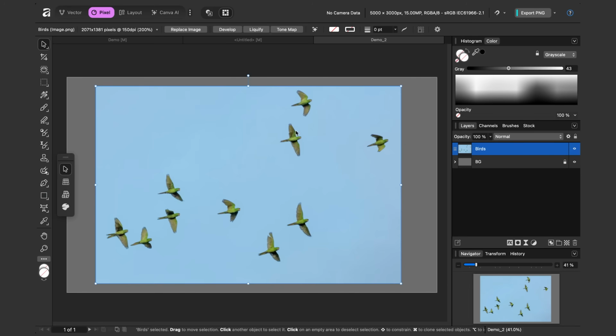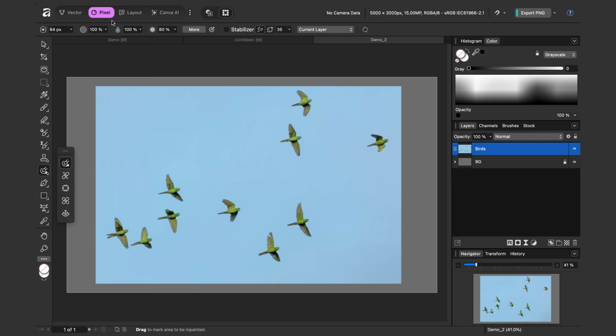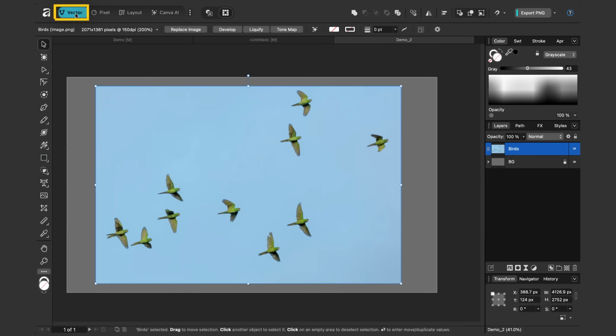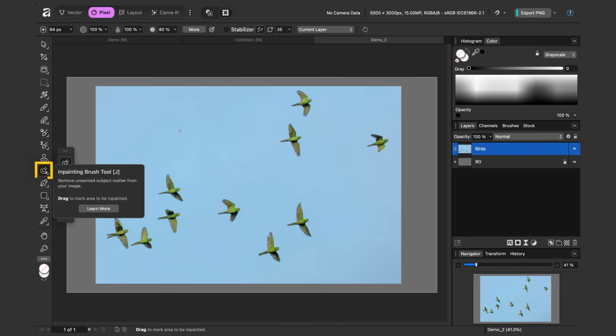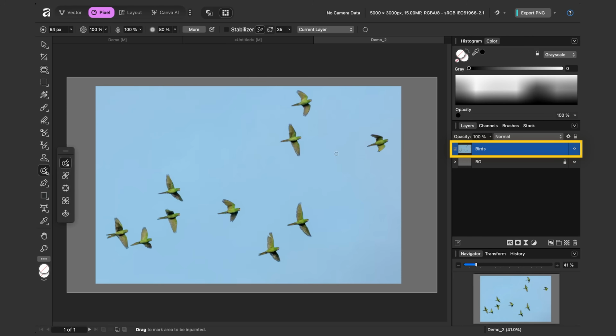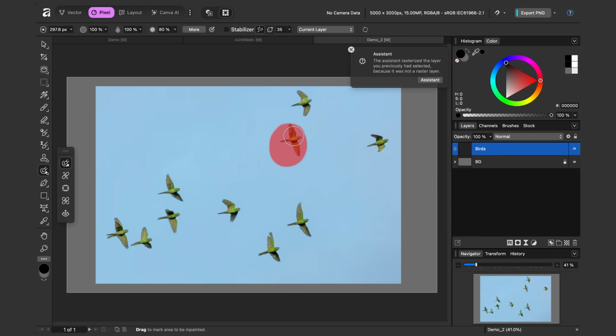One example is the inpainting brush. This tool is really nice for removing objects from our photo, but by default, the operation is destructive. So let's take a look. I have this image here of some birds. I'll choose the inpainting brush over here. I'll click inpainting brush. And by the way, I'm in the Pixel Studio. If you're in Vector Studio, you might not see that by default, but if you're in the Pixel Studio, it's more obvious. Now I'll have this bird's layer selected. I'll make my brush bigger, and I'll paint over this bird.